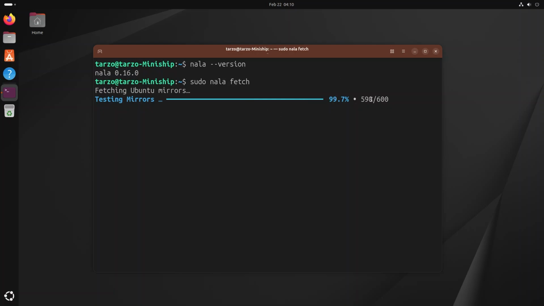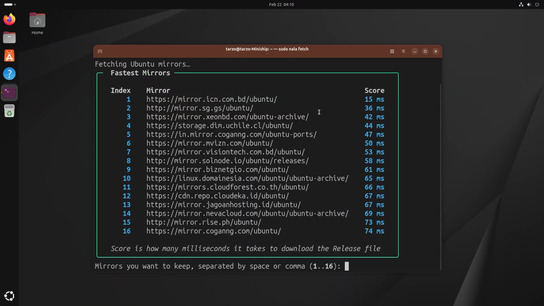So now there you go. It checked 600 mirrors while we were talking, and you can see it gives us the mirrors that are fastest. It gives us a ranking of which are the fastest and which are slower. It will ask us which mirrors we want to keep. So let's say we want to keep the top 3. It says we can separate them by space or a comma, so let's say I want to do 1 space 2 space 3. I want to keep these 3.